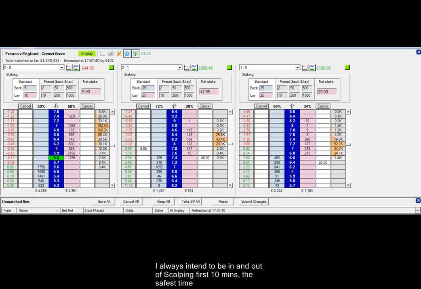And ideally, you have to have a ladder interface to do this. This is Bet Angel Professional. I know Bingo uses the Geek, which is also excellent for scalping because of the ladder. And if you're serious about trading, you have to have one of these two softwares. You know, Betfair alone is not good enough.